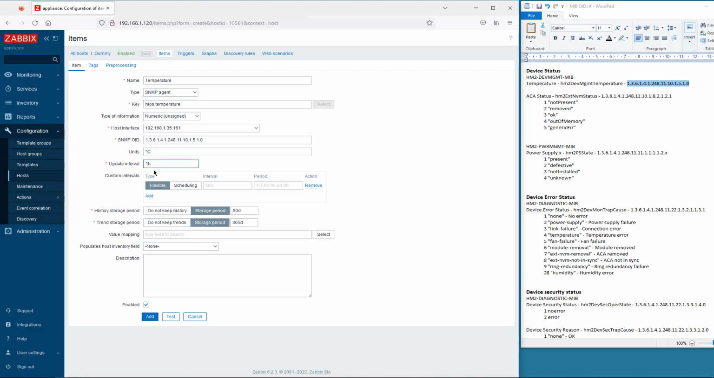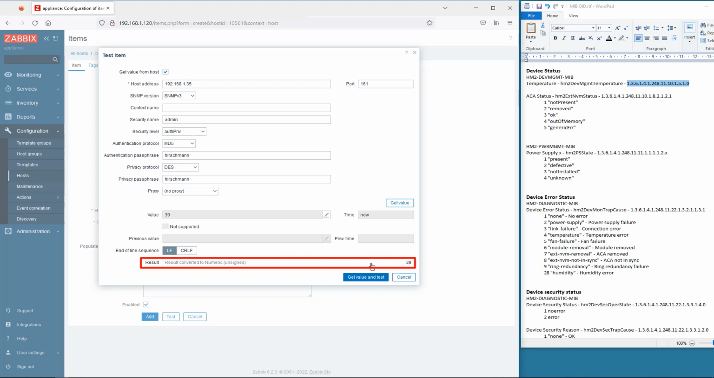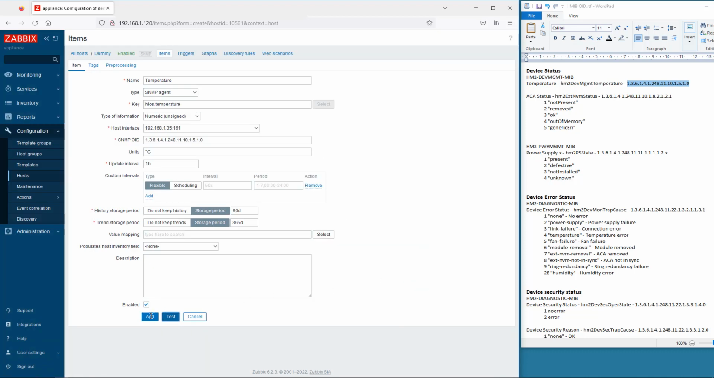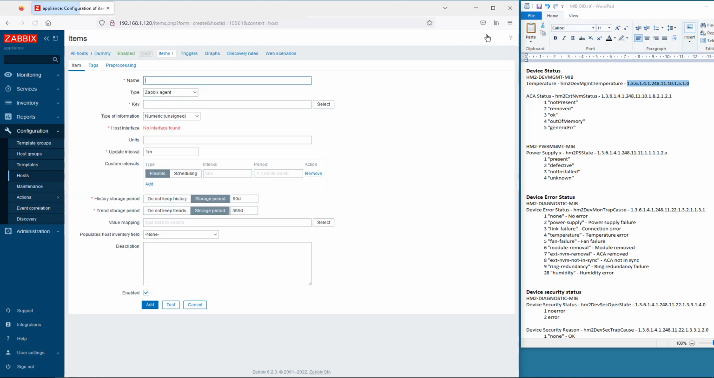Now the important part. I want to test the value to ensure I have not made a mistake with the configuration. The test was successful. The returned value is 39 degrees Celsius, so I can add the temperature item to my dummy host. Adding the remaining devices just uses the same process. To save time, I'll fast forward the video. Just pause the video if you need more time on an item. I'll also pause the video if I want to describe any deviations.